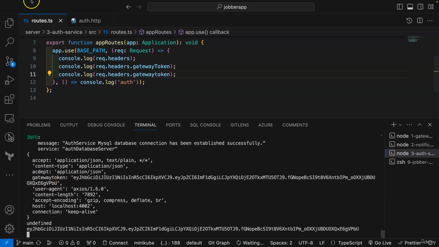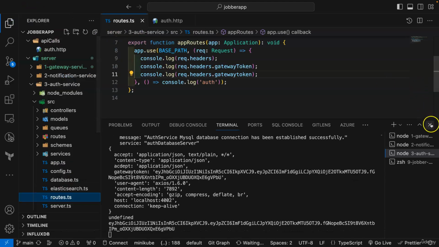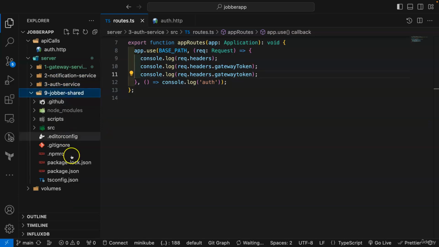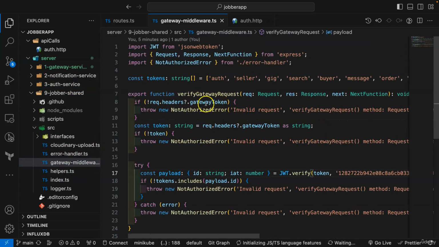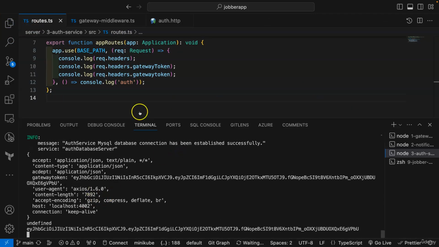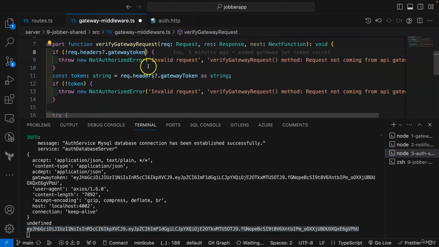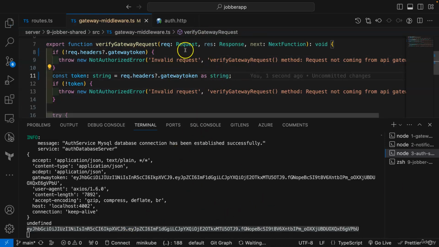So let's go back to our Jobber shared gateway middleware. Here we are using gatewayToken camel case, but we tried it. You just saw in the logs, we did request.headers.gatewayToken camel case. It returned undefined. Gateway token, all lowercase, it returned the token. So it seems like there's a mistake here as well. We have to update this to use gatewaytoken, all lowercase. So right here, go ahead and make the changes.